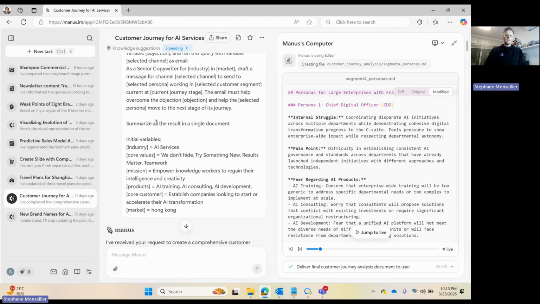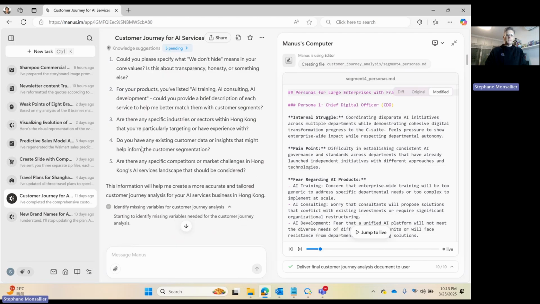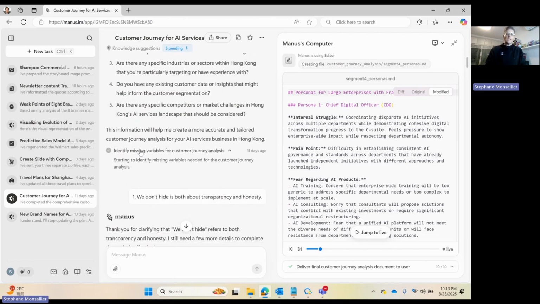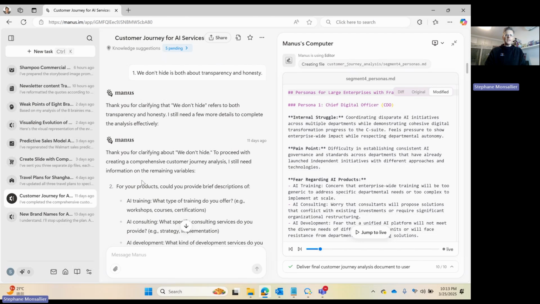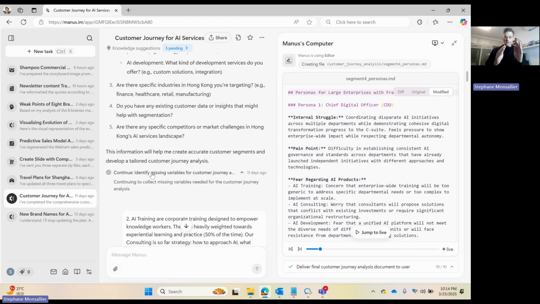As you can see here, this is quite a long prompt in that case. Manus is starting to give me some answers and then asking me questions. So every time Manus is asking me a question, I need to answer here. He asked me 5 questions, I answer the first one. He continues, he says, hey, you didn't answer question 2 to 5. Then he stops there.